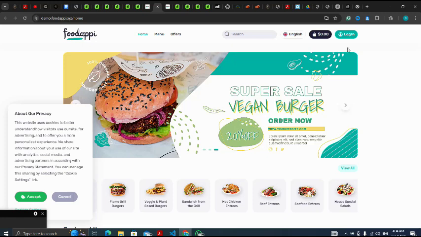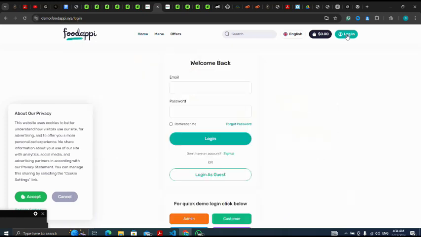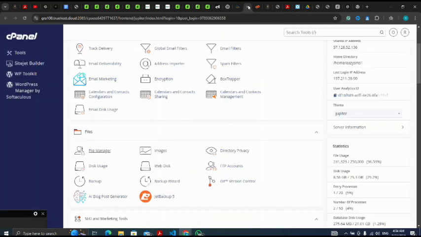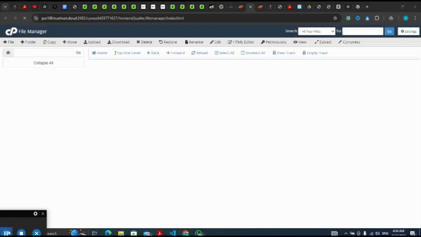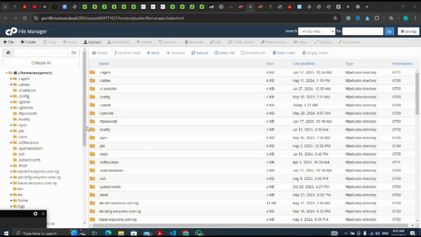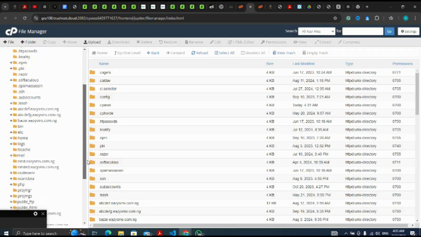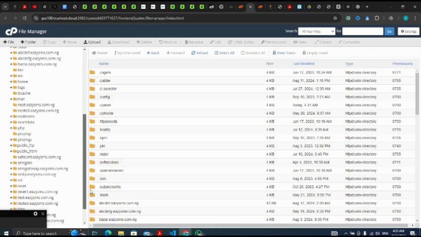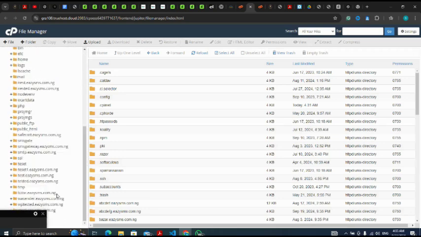So from here I can come to the login page and take the login. Now, after purchasing my script, I go straight to my cPanel. From my cPanel I go to my files. Under my files I go to my file manager. Then next I go to the subdomain I will be using for the setup, which is this one.